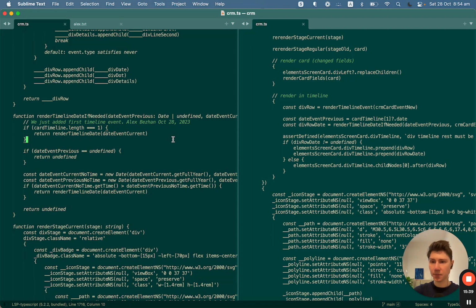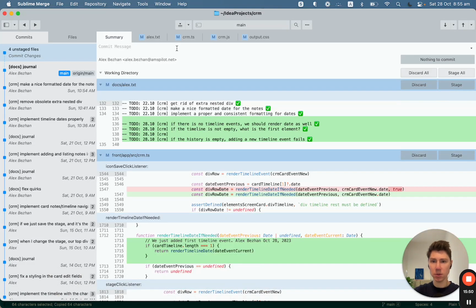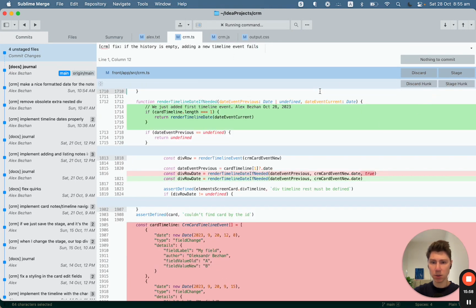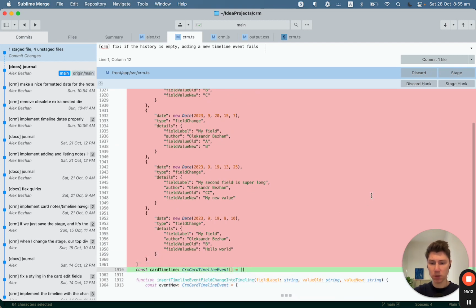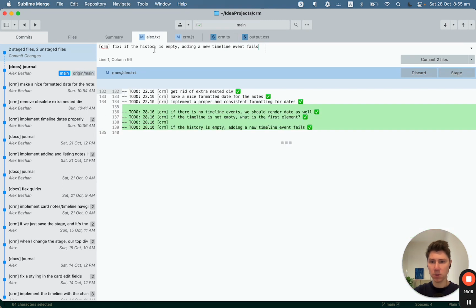So we fixed that. We're cool. Let's commit. Basically, if we just added the first timeline event, we render the date, and then we remove the dummy timeline history, which is fine. And that's it.